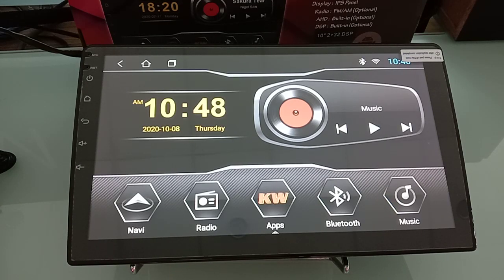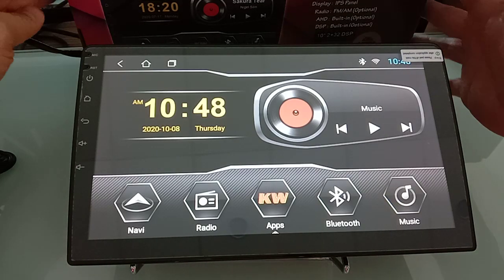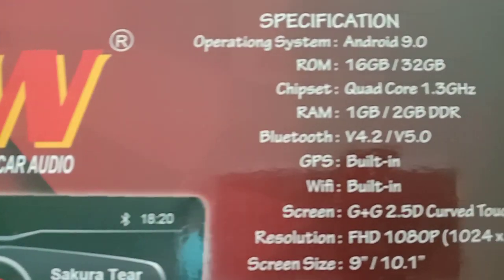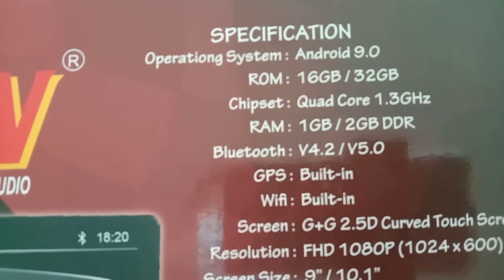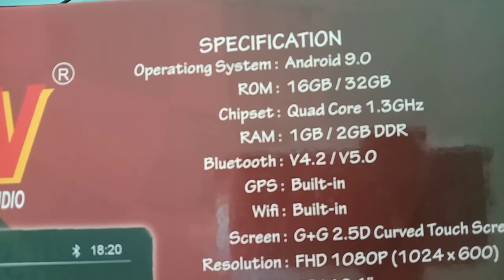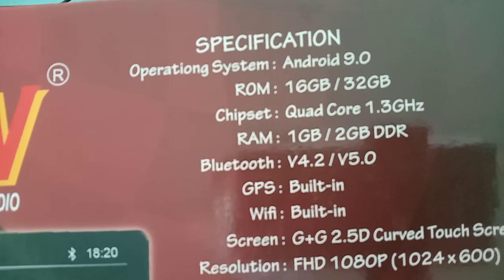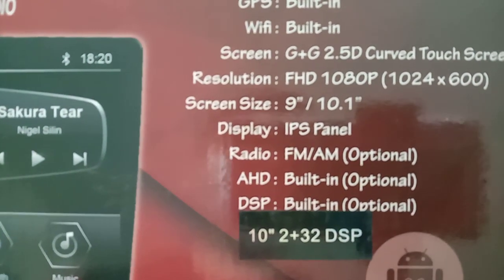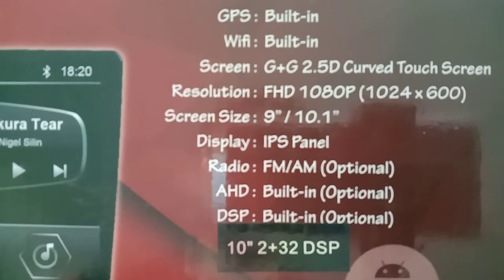KW Germany car audio, Android GPS big screen player, Android 9.0, 1 GB RAM or 2 GB RAM, 16 GB or 32 GB ROM. IPS screen available for 9-inch or 10.1-inch.